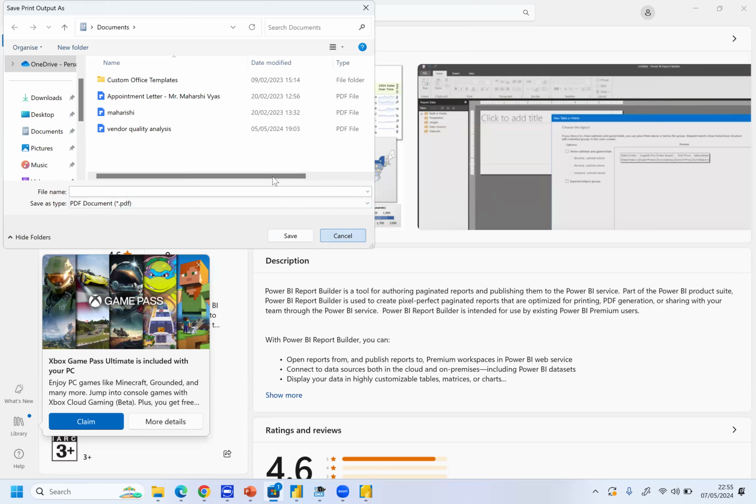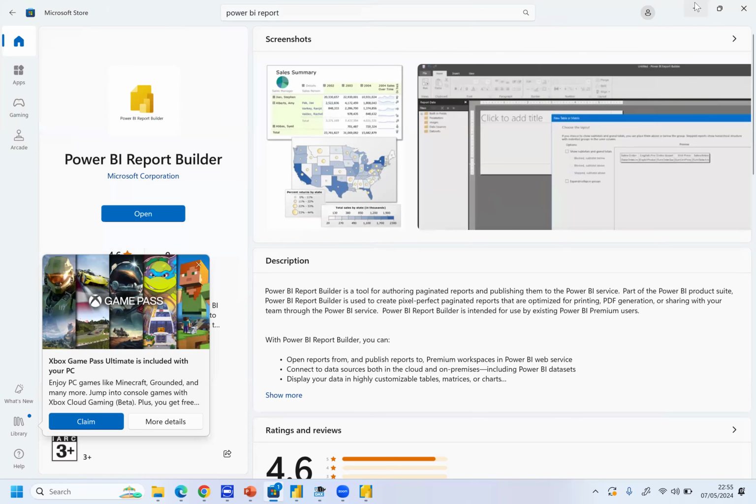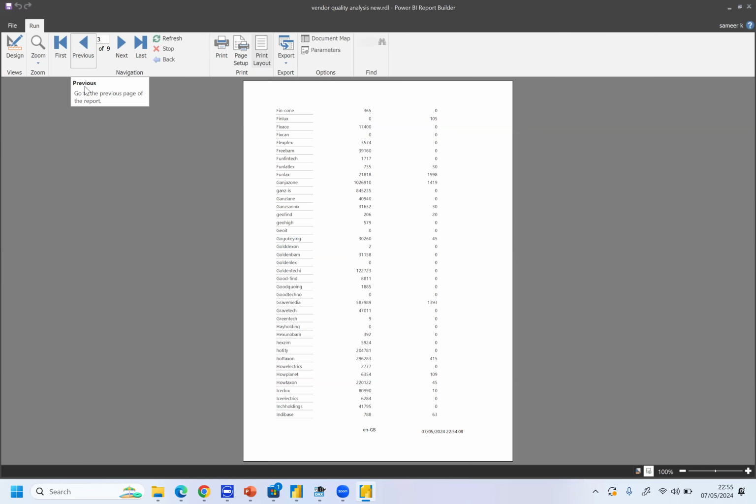So basically, see here, this is your vendor analysis. Okay, so you can open your PDF file. So like this, you can develop your paginated reports, where you want to view the complete report in different pages, fitted into the complete page, in a printable format, then you can go for paginated reports. Okay, paginated reports are designed exclusively for this.